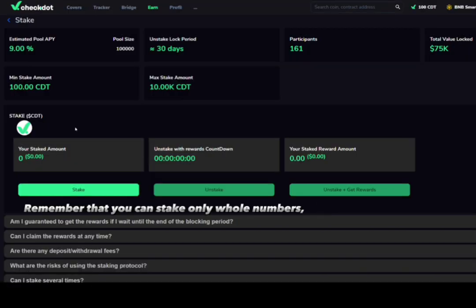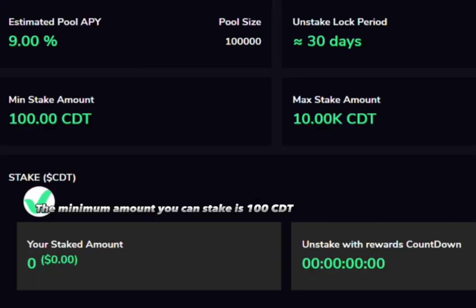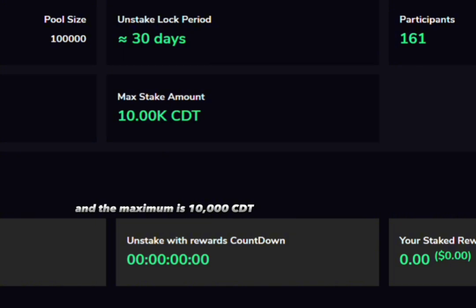Remember that you can stake only whole numbers. For example, 100, 200, 500, 1000 CDT. The minimum amount you can stake is 100 CDT and the maximum is 10,000 CDT.